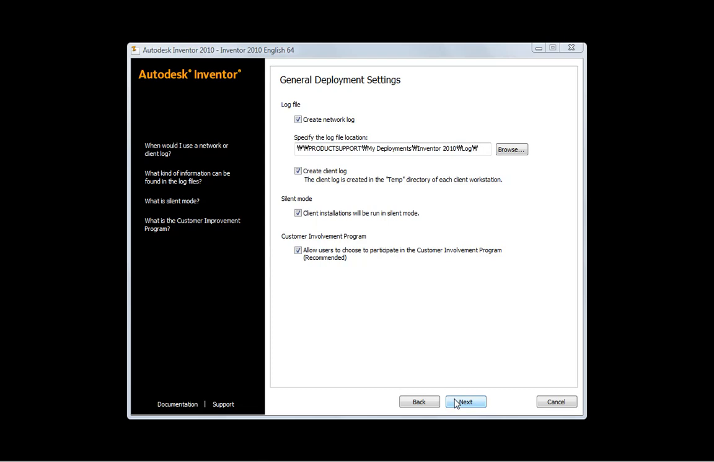If you choose to have your users participate in the customer involvement program, specific information about how you use Autodesk Inventor is forwarded to Autodesk. This information includes what features you use the most, problems that you encounter, and others that are helpful to the future direction of the product. It is recommended you check this option.